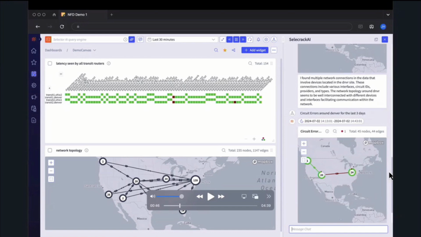Of course, if you had an alert, all of this information would have already been present, but this is a use case where you are drilling down as a human and talking to the machine in English and able to find that there were some circuit errors inside Denver. And we'll go into more details about this workflow later on, but this is just a preview.